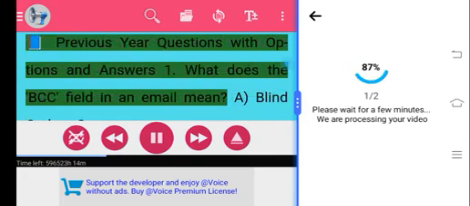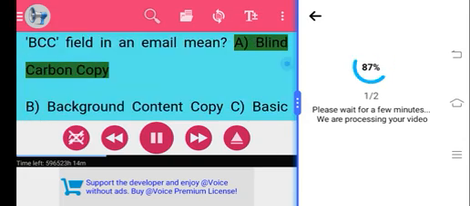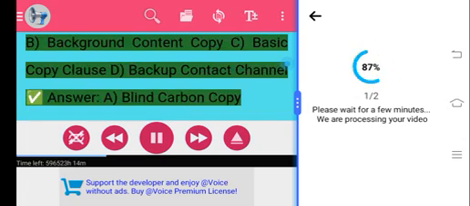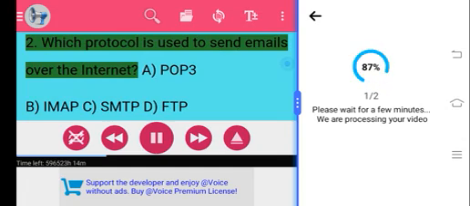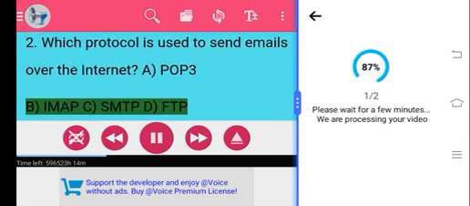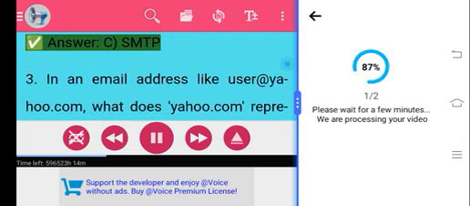Previous year questions with options and answers. 1. What does a BCC field in an email mean? A. Blind carbon copy. B. Background content copy. C. Basic copy clause. D. Backup contact channel. Answer: A. Blind carbon copy. 2. Which protocol is used to send emails over the internet? A. POP3. B. IMAP. C. SMTP. D. FTP. Answer: C. SMTP.